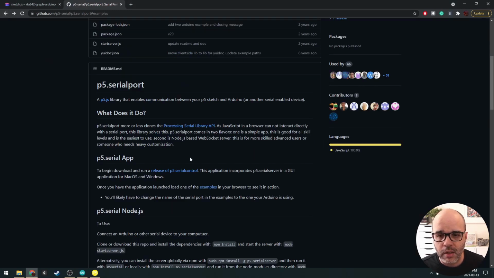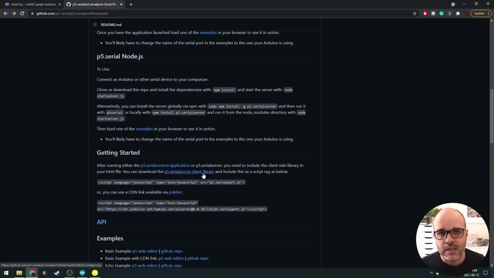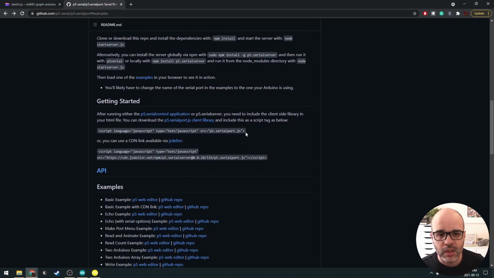I'm going to go back to the library's homepage. So now that we have the p5 serial app running, the other ingredient we need is the p5.serialport.js library. This library is something we're going to add to our index.html on glitch.com. So we could either download the library and add it as a file, or we could link to it, just like we're linking to the p5.js library itself. So I'm going to use the linking strategy here.